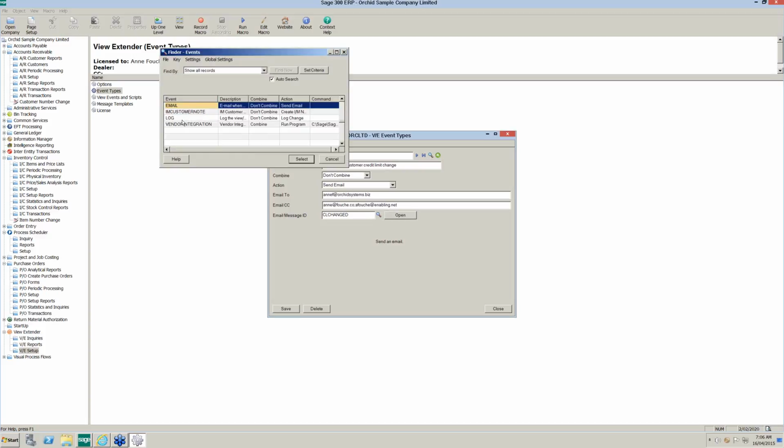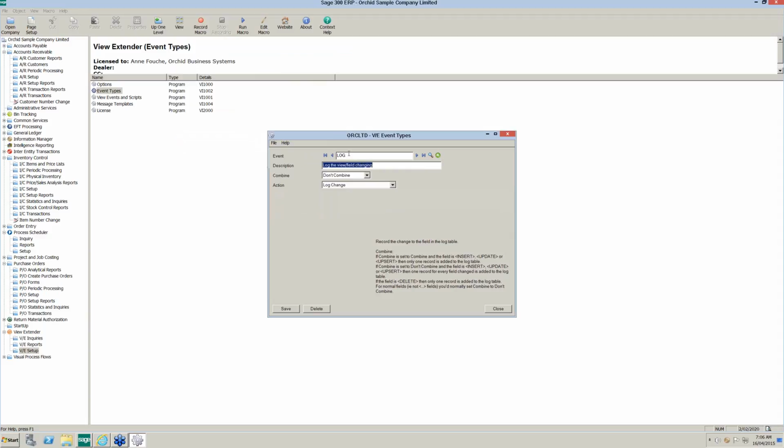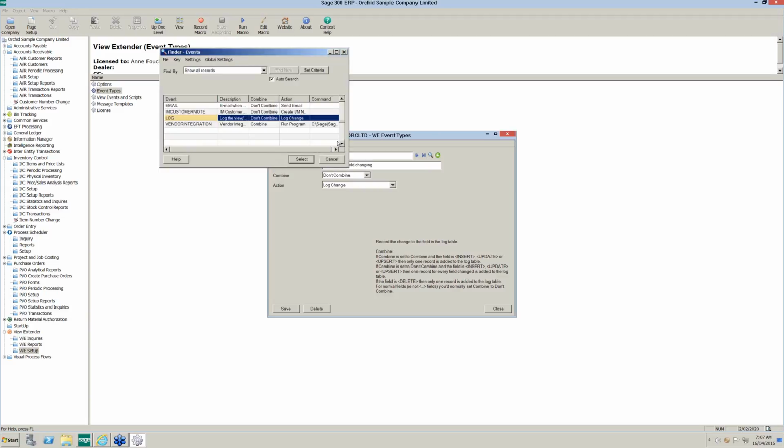Another example of the events you can do is log. So in this case, what you're saying is you want to just log the field that's changed. So you want to store the previous value, the new value, who did it, date and time. So that can be attached anywhere to header fields, for example, the salespeople on the order header, or to detail fields, for example, the discount amount on the order line. You can attach to any field on the Sage 300 views.